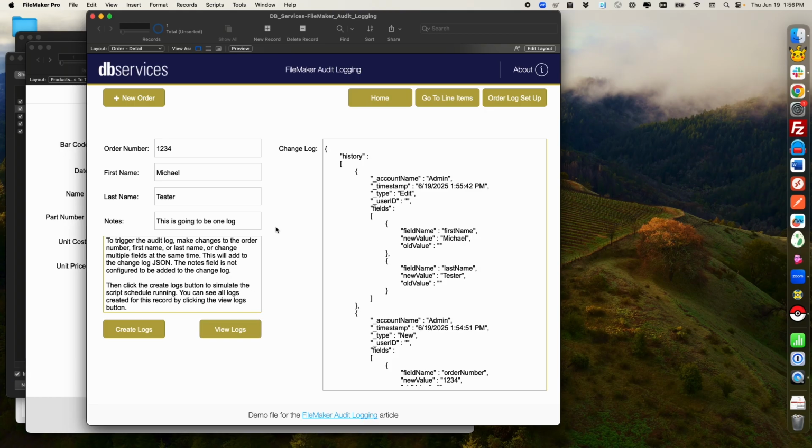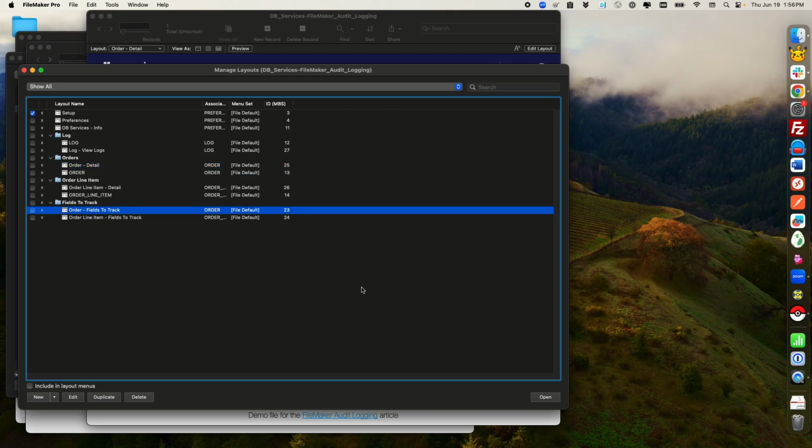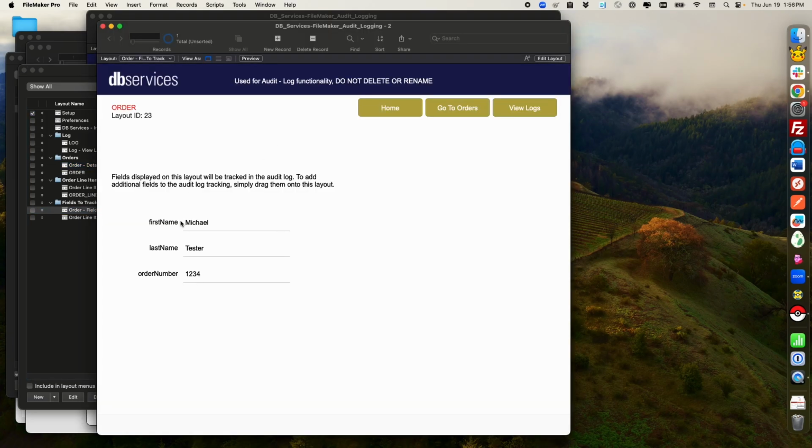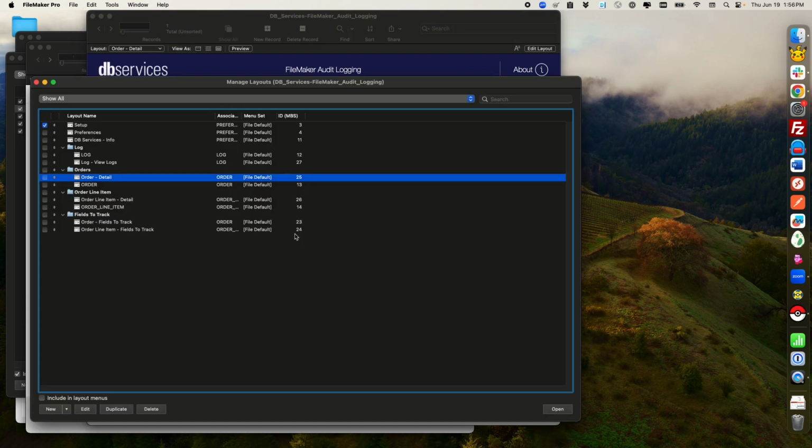The other thing to note is you'll notice that my notes is not in here. That is because if we go to the order fields to track, you'll notice that the only things we're tracking are first name, last name, and order number. So notes are not on there, and therefore they will not get tracked.